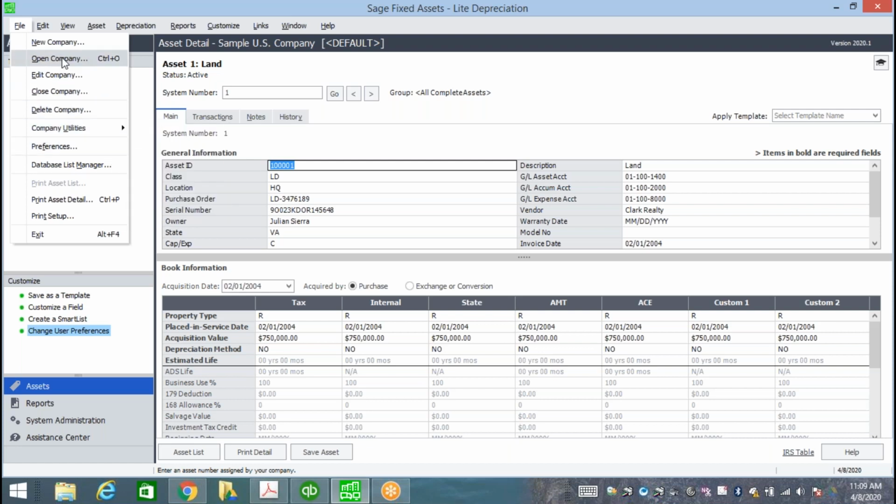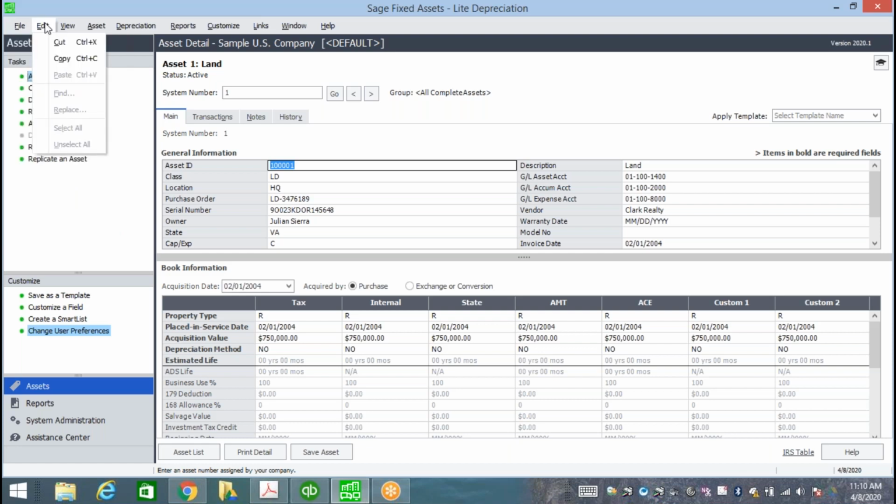You also have the ability to have more than one company of data. Normally companies utilize the new company or create a company feature if they have multiple tax returns. So if that's the case, you have multiple legal entities. I just wanted you to know you could track that as a separate database.